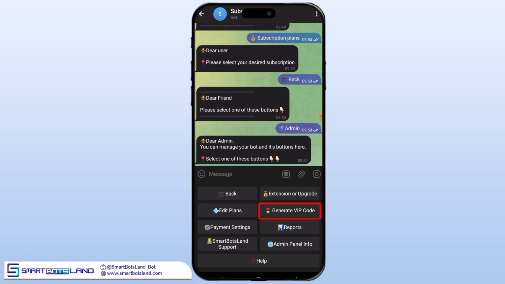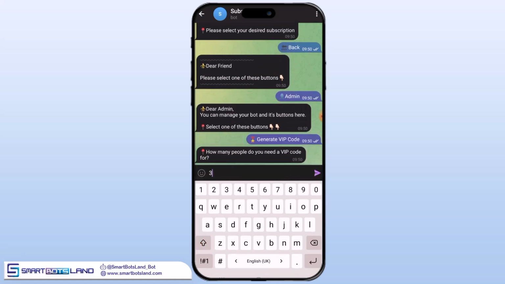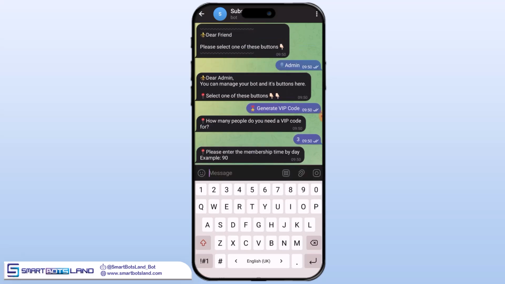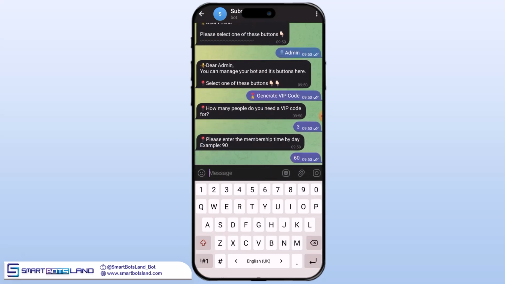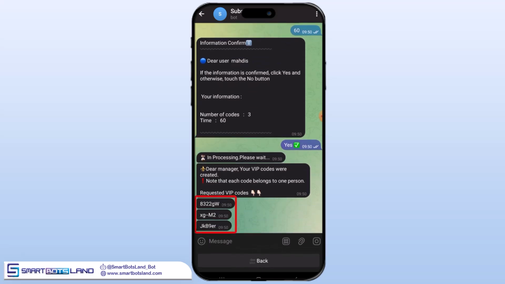Want to give someone free access to your VIP channel or group? Here's how to do it. First, enter how many people you want the VIP code to work for. Next, choose how many days they can stay in your channel or group for free. Once you confirm, the bot will generate the VIP codes for you. You can then share those codes with your users. They can enter the code and join without paying. It's a great way to reward special users or offer limited time access.